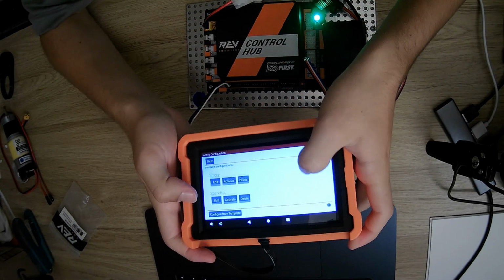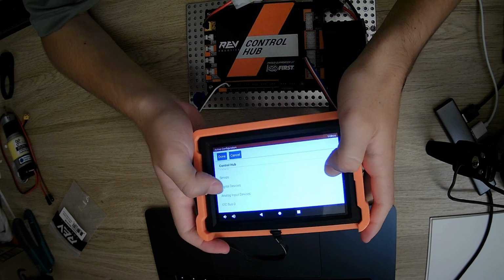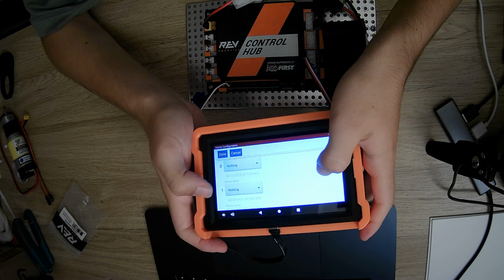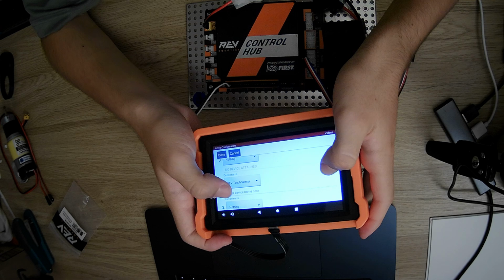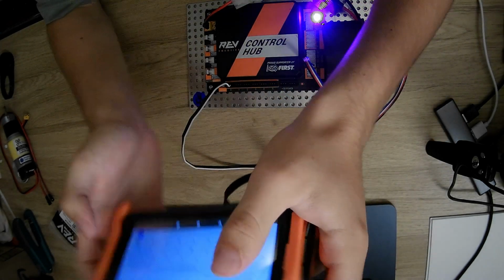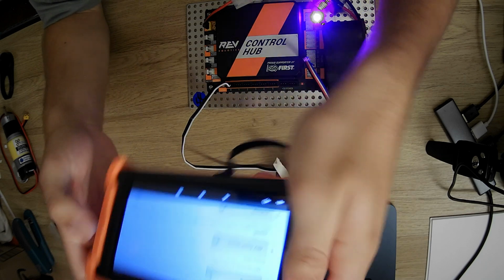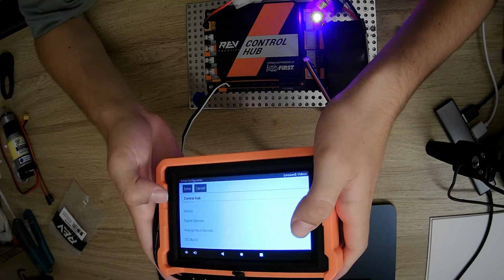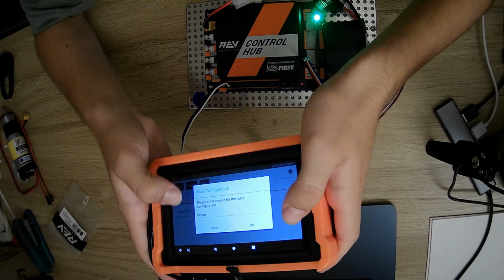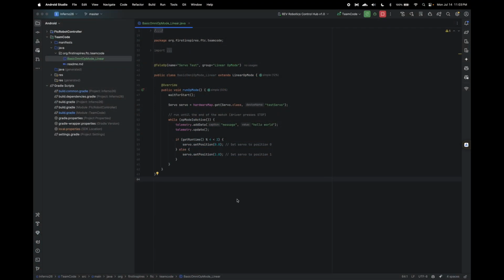Here we can find our digital devices. Then in port 1, rev touch sensor. And then I'll type name. Just call it touch. And save it.